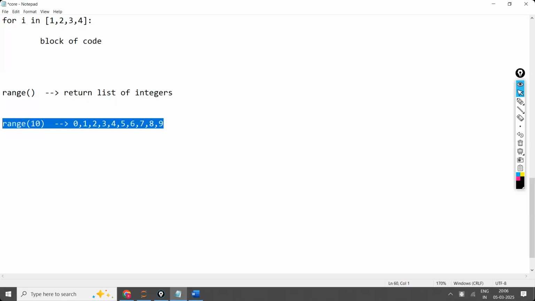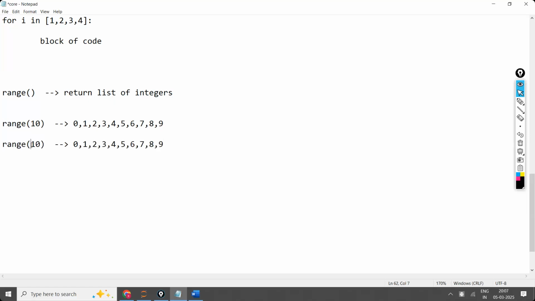Now, for example, instead of one number, I have given two numbers, 3, comma 10. What is the starting number? What is the ending number? Starting number is 3, ending number is 10. The last number will not be included, so it is 3 to 9. Is the point clear, everyone? Now, next, the third one.